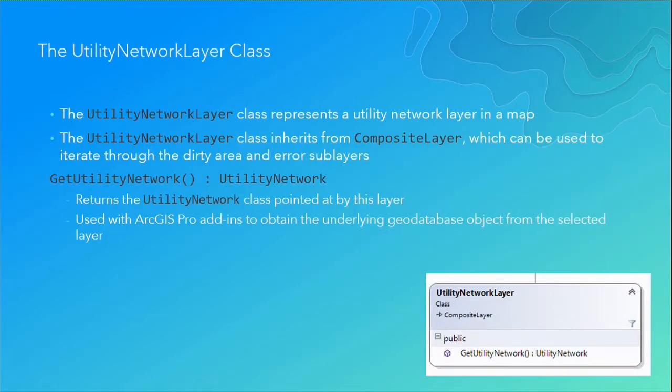Dave actually mentioned this originally, but there is a Utility Network Layer class that matches up with the Utility Network layer that's on your map. It inherits from composite layers, so if you want to get to the dirty area and error sublayers that you see in the map, you can iterate through the children of the Utility Network layer. You can also get a utility network from that layer itself in one nice convenience method.